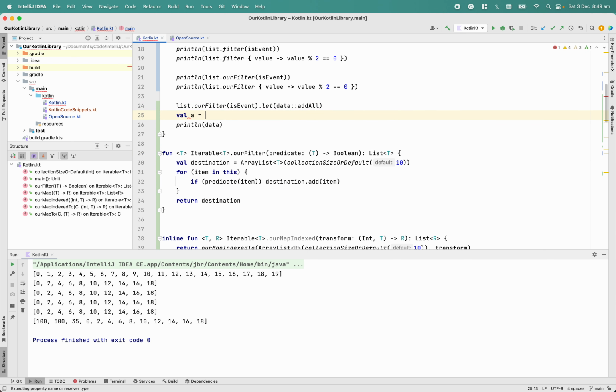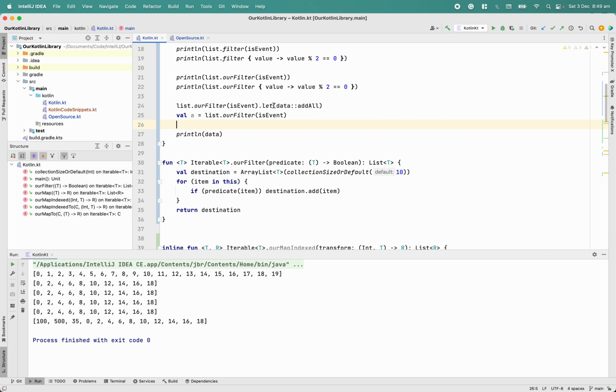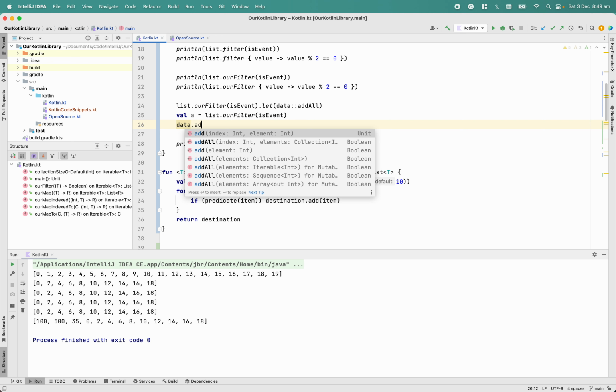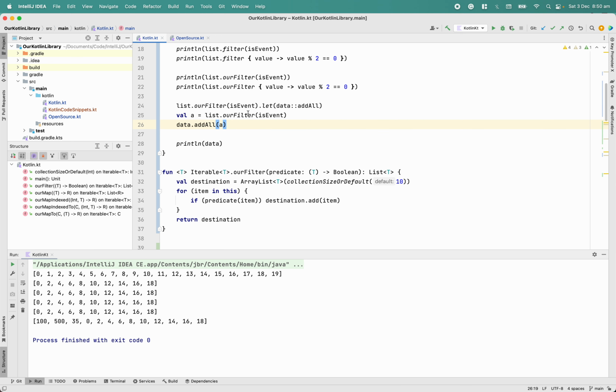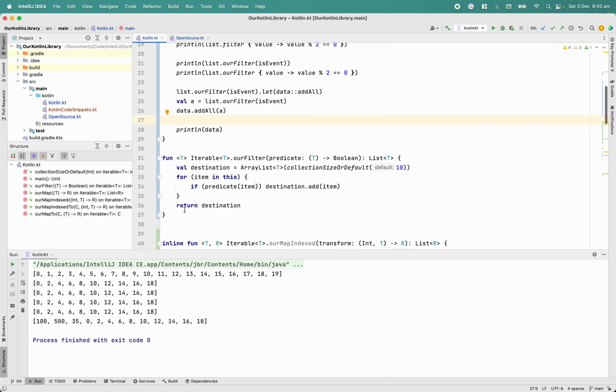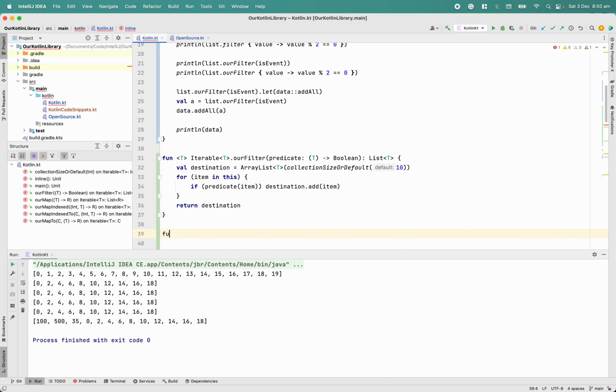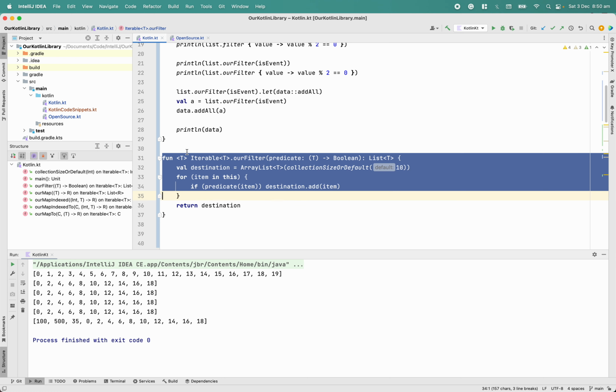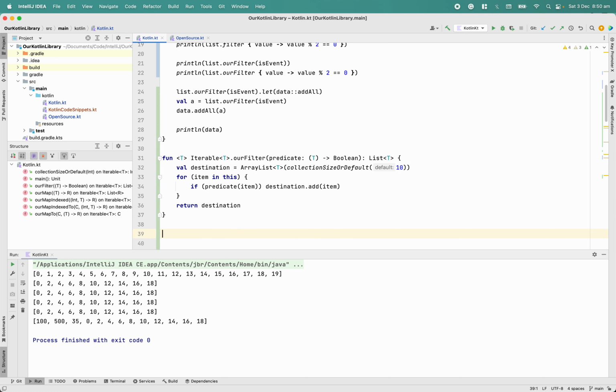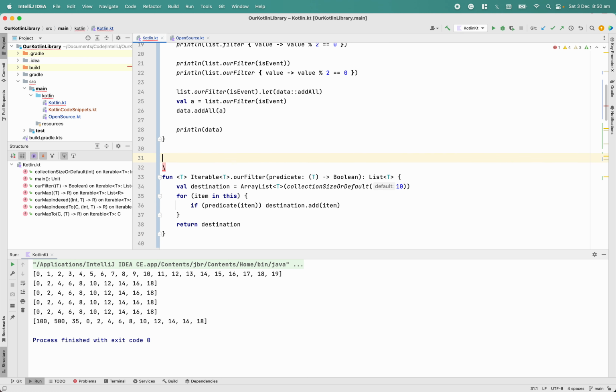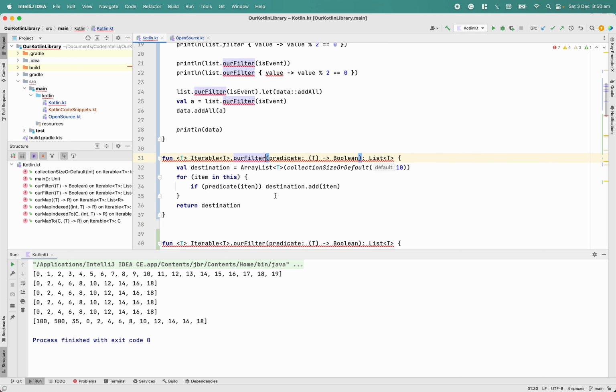So I will say, okay, list.ourFilter is even. So this will give me the new a, basically, which is this destination, and then I'm saying data.addAll a. So in this case, this is one loop, one extra array, then again one loop with this array. But can we improve this? Yes, we can. I can make a new function, same like this. Maybe I can create it here, so it will be easier, and ourFilter2. Still same, everything is same.